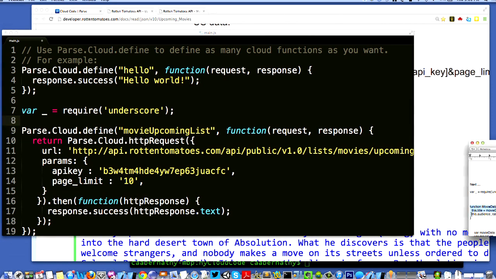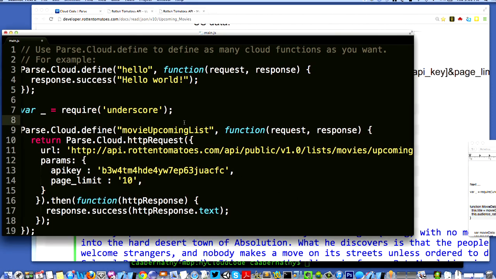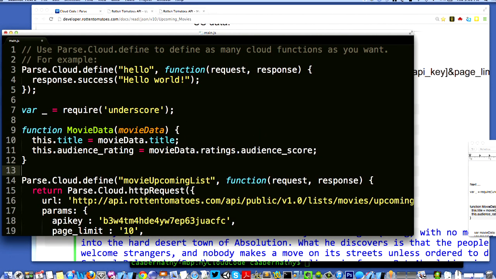I'm going to add a function that's going to be easy for me to get the data I want. The function I'm going to add is just going to be a representation of movie data. I'm just going to check for the title. I'm going to get something called the audience rating. We're going to use this in a bit, and I'll show you. But this is just a representation of a movie that I want to use.